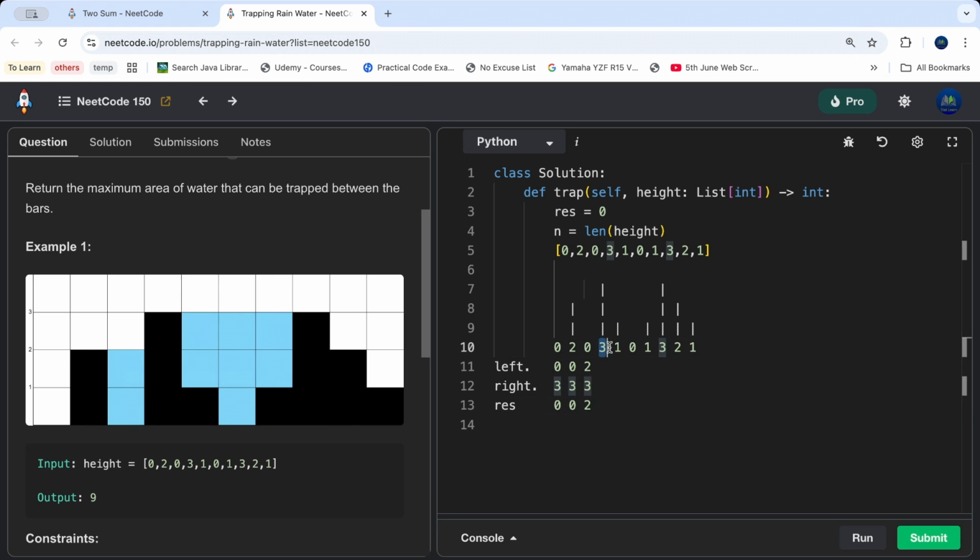Let's move on to the next bar. It is 3. What's the highest you can store in the left side? It is 2. What's the highest in the right side? It is 3. Then what is the minimum? The minimum is 2, right? At this particular bar, you will not be able to store any amount of water. But we are getting the answer as 2, right?